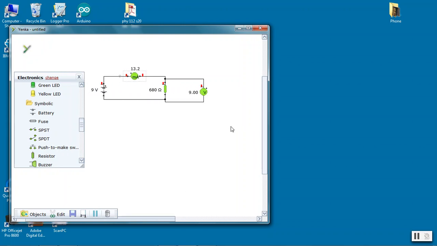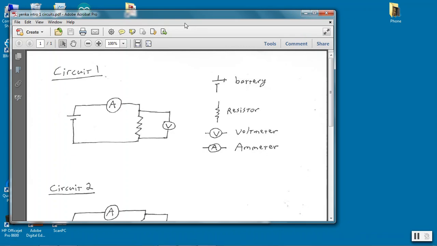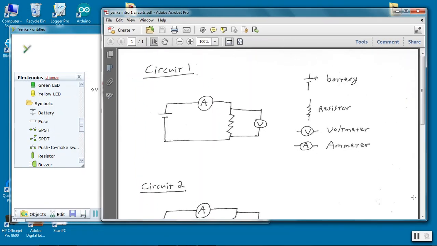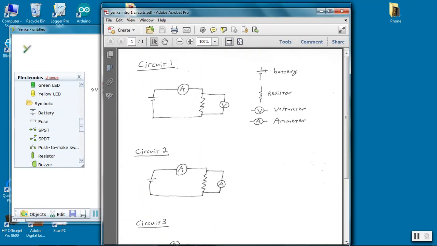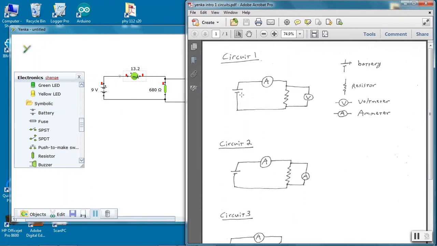So this is how the circuit appears within yenka. Most of these symbols are somewhat standard, but there are a couple of differences for how we usually draw a circuit diagram. So here I'm going to pull up the diagram which shows how this circuit would be drawn. This symbol here is a battery. The long line is the positive side of the battery, and that's similar to what's here, except here they've drawn it a couple of times.